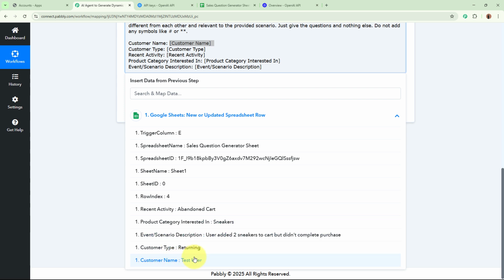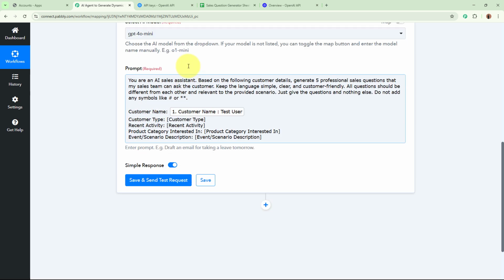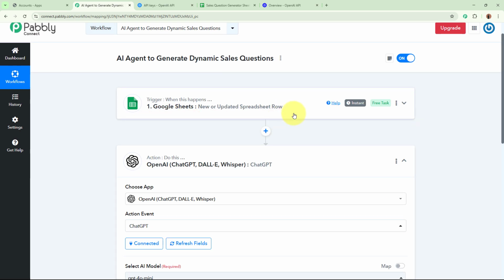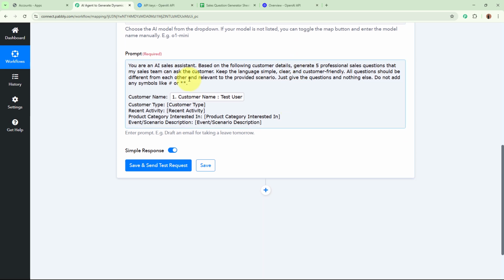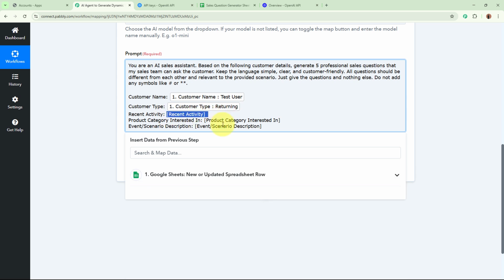So as for this scenario, I want to generate the questions. I'm going to select the data of the customer's name from my previous response. As you can see, I've selected the data from my previous response. This data is mapped. And as I've mapped this data, the data has now become dynamic. That means now whenever a new response is going to be captured in our previous step, automatically the new data is going to be updated in place of this mapped data. Similarly, for the customer type, I'm going to map the data right here.